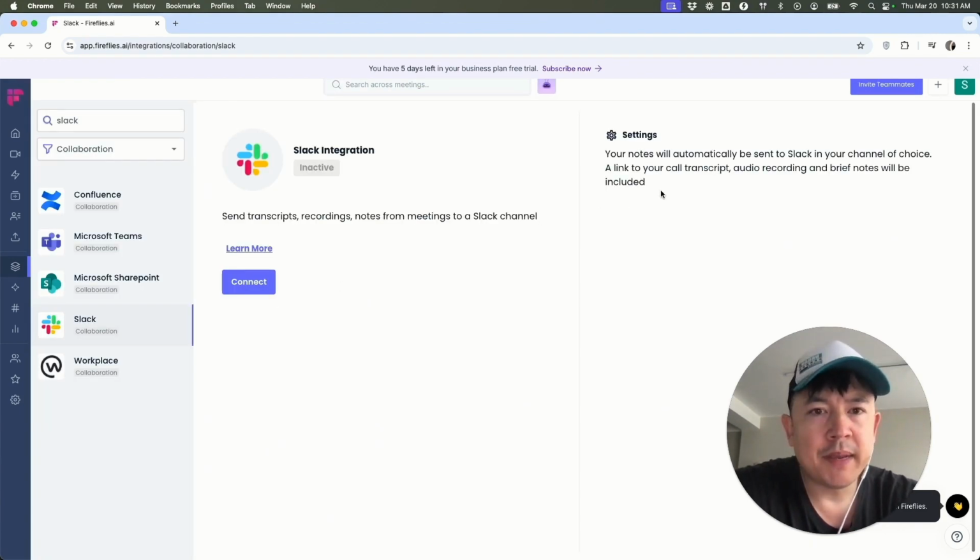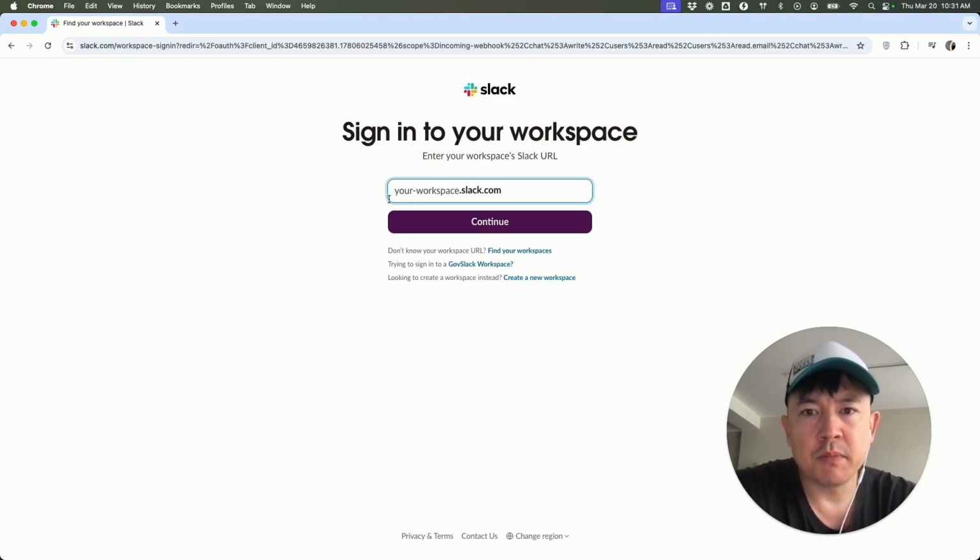Okay, here they give you a little bit of information. Your notes will automatically be sent to Slack in a channel of your choice. So you want to click on this purple connect button. Okay, next, Slack is going to open up the browser. So you want to go ahead and log into your Slack account.